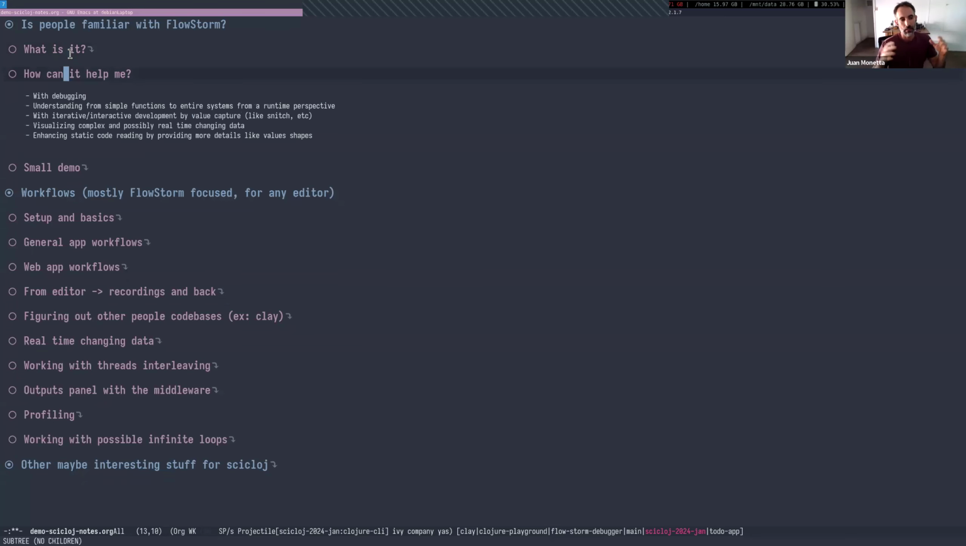How can it help you? It can help you with debugging, because when you're troubleshooting something, you need to try to understand what's going on from the data or execution perspective. It can help you understand simple functions, when you're looking at a function and you want to understand the mechanics there, or how it's working, to an entire system from a runtime perspective. As we are going to see in a little bit, it can help you with interactive and iterative development. So it can help you capture values, so you can work with them at the REPL, like you do with Snitch or scope capture, or that kind of tool, if you know about it.